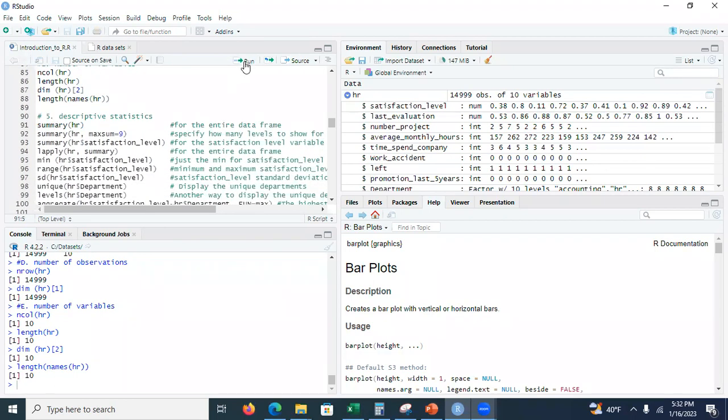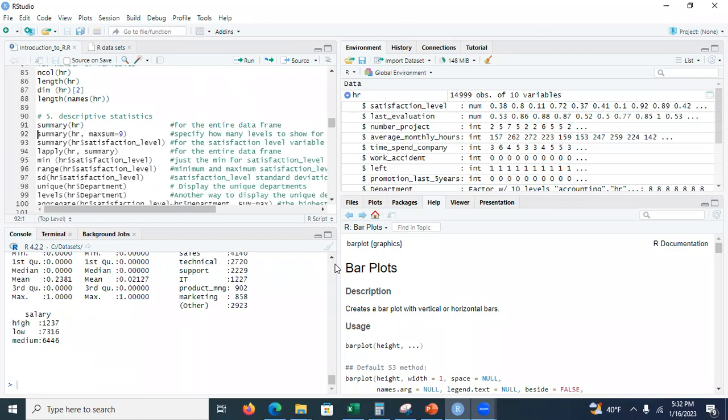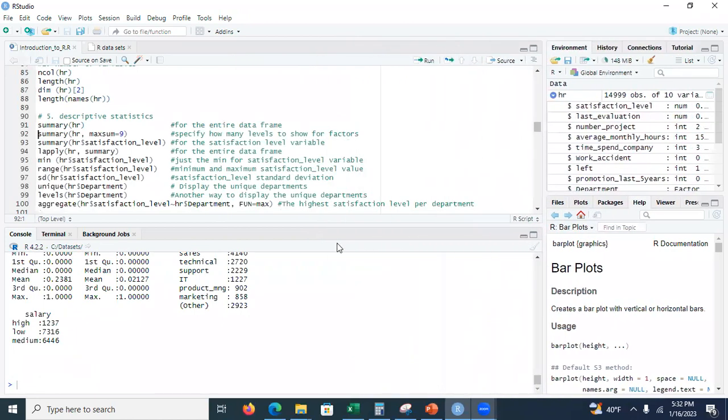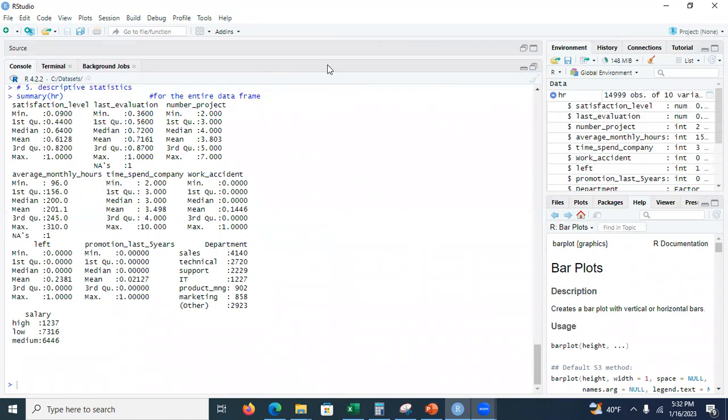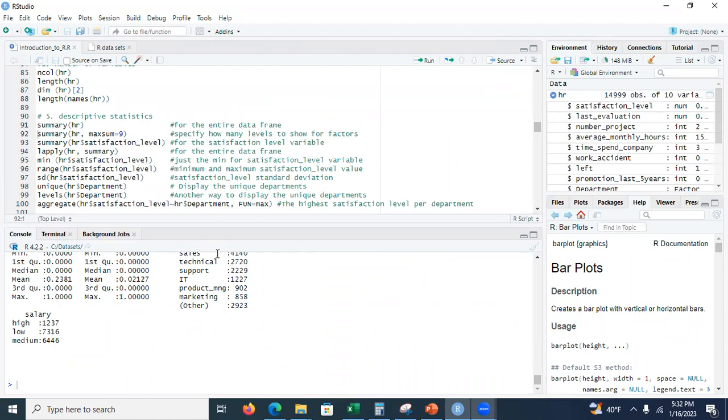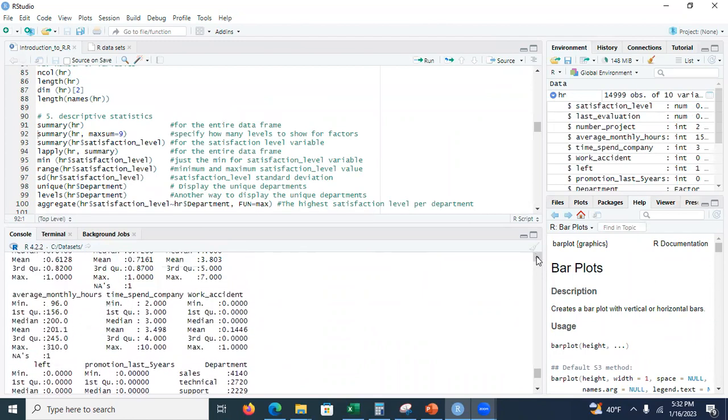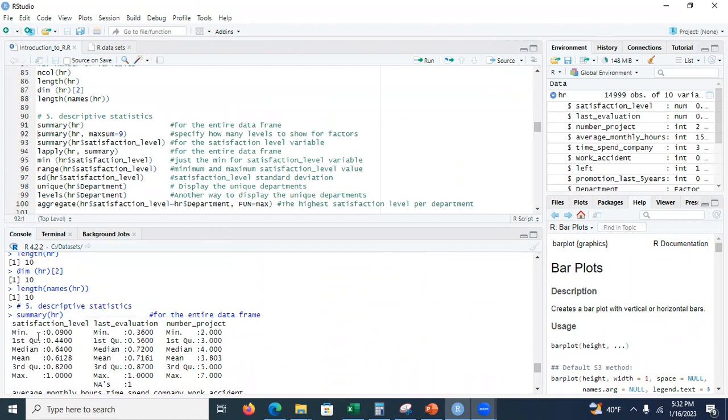Let's run the summary. Let's see what's going to happen in here. Let me expand this window a little bit. So let's take a look at this. I see a lot of columns, right? For each column, I'm seeing some information. Satisfaction level is a numeric column. I'm seeing the 5-number summary, sorry. Minimum, first quartile, median, mean, third quartile, and max, right? It's 6 numbers.